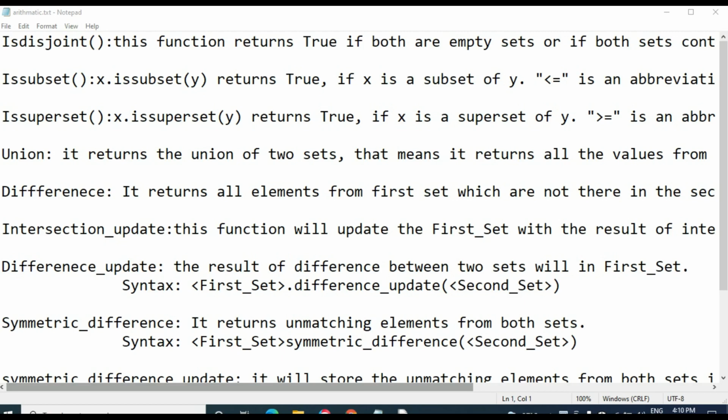In this video we are going to see some of the set functions. In the last video you saw some of the set functions, and we will continue with the set functions in this video. Okay friends, let's move on to the video.